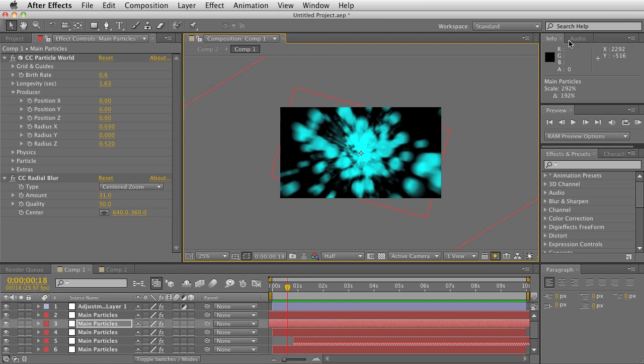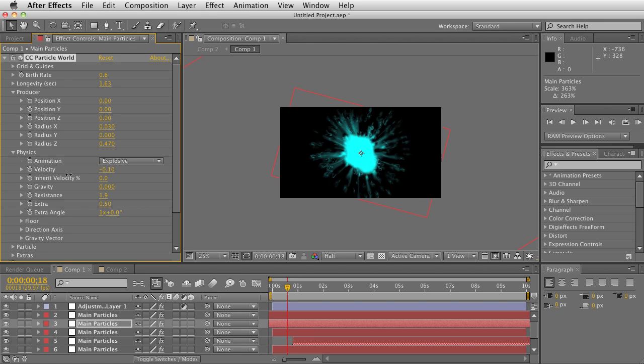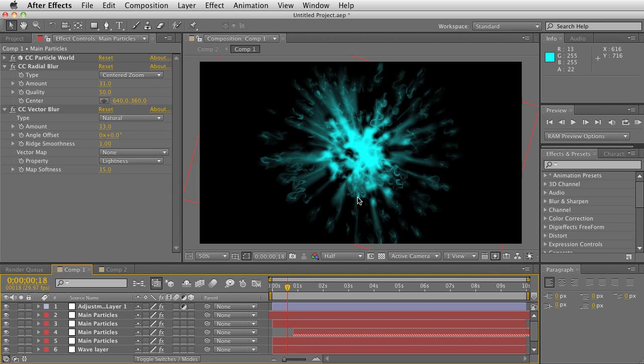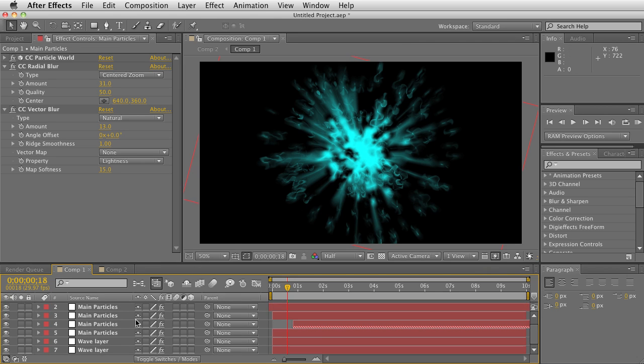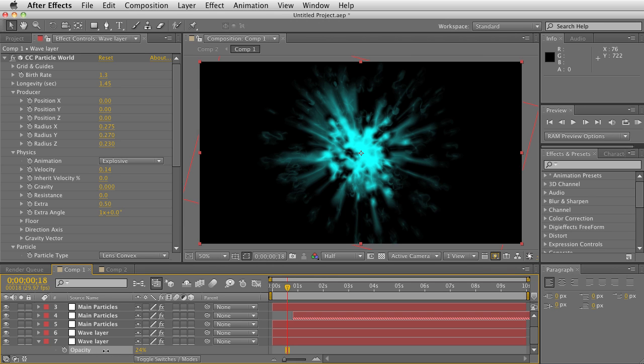So if we increase the layer, it will increase the particle system. So if we want to increase by a very large amount, we need to decrease the velocity. So there's all sorts of things that you can do to change it. I personally think this looks pretty cool. If you want to decrease the wave layer effect, just change the opacity, lower it by a certain amount to make it more subtle.